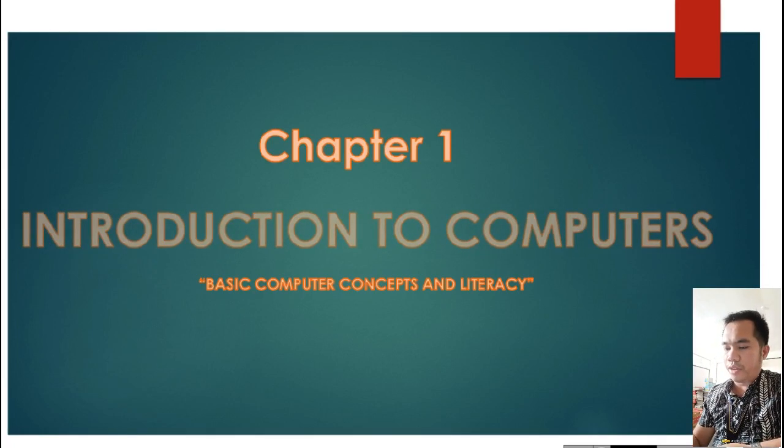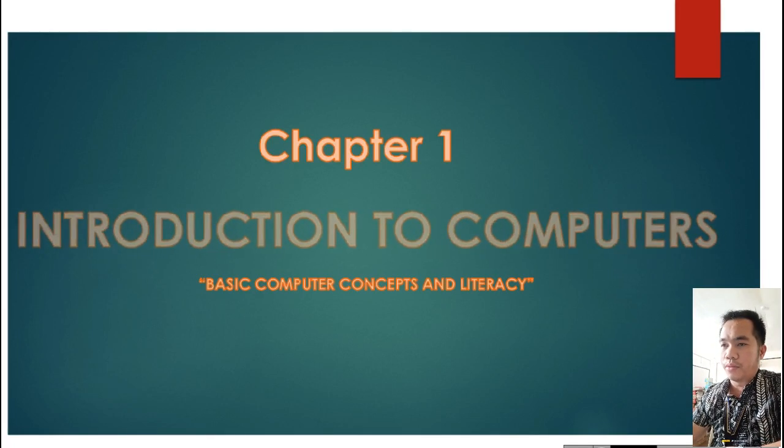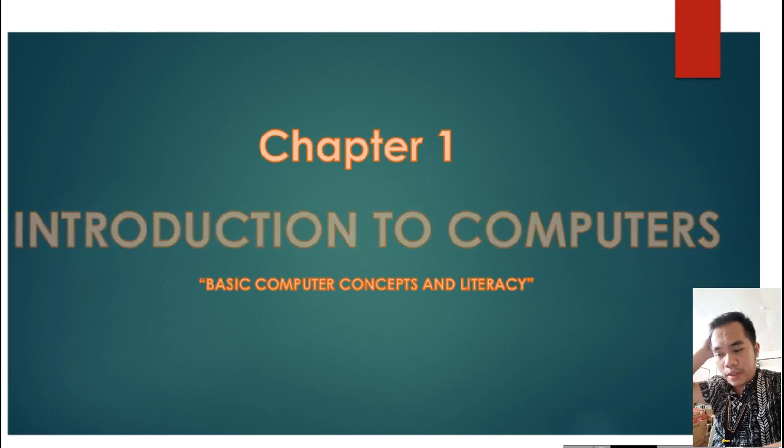When it comes to the basic skills or literacy, you may learn how to use multimedia applications, the different media tools like the Microsoft Office, how to use the Microsoft Office applications, the different photo editors like Photoshop, and then different video editors. So those are for the literacy. So let's start. Now let's proceed to the introduction of computers. So basic computer concepts and literacy.